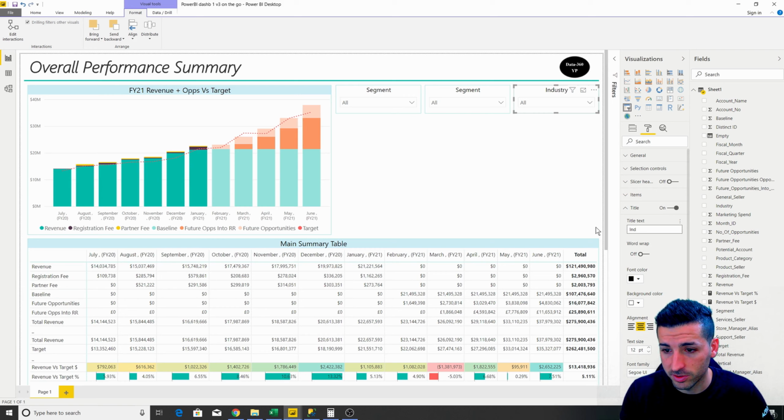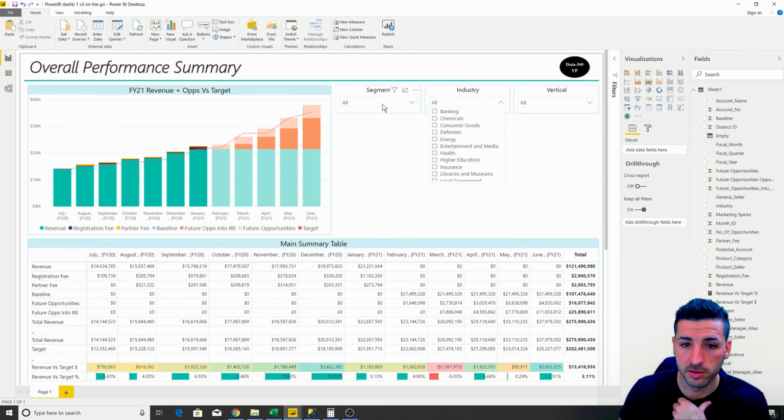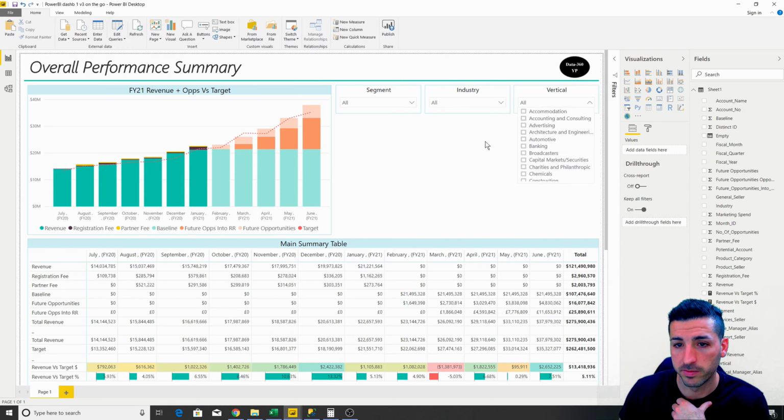No, actually this is vertical. Sorry, I got confused. So this is vertical, and then this is the industry. Then if we select the drop down, we can see it's different than this one, and same with the vertical.